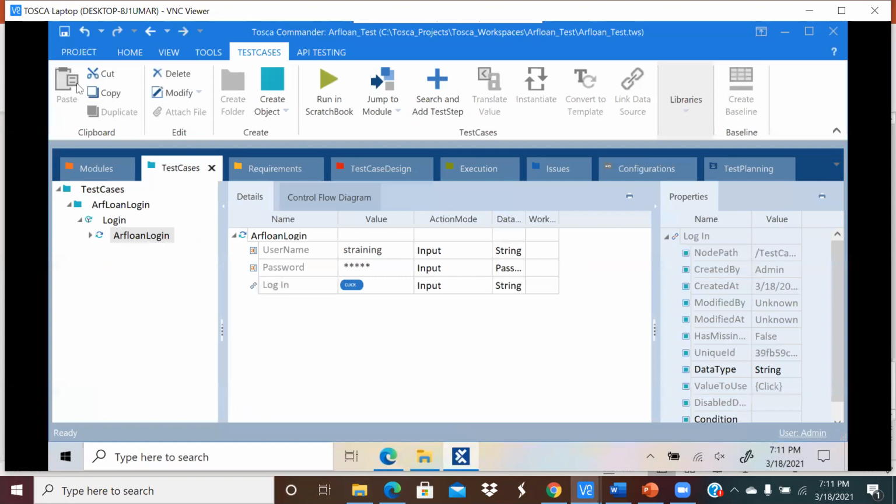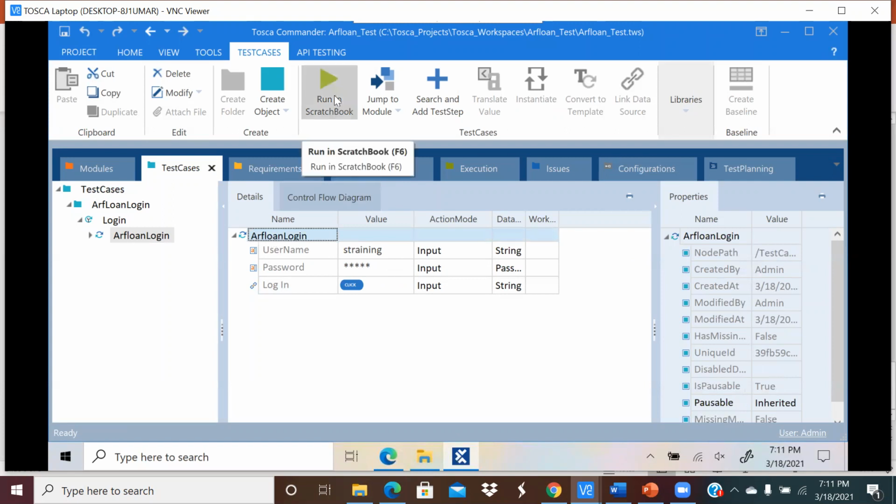What we have to do is you can always save, and then click on this test step, and then you see run in Scratchbook. This is where we are going to execute this step.